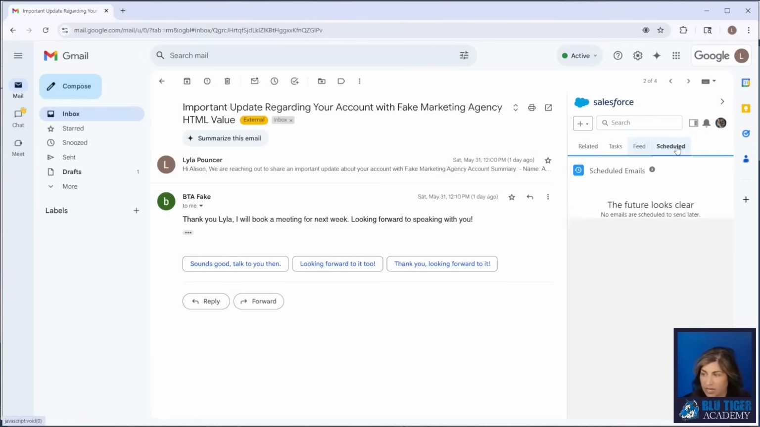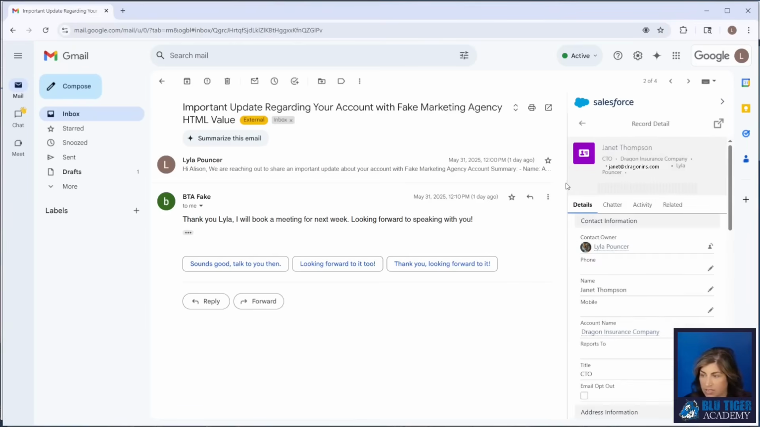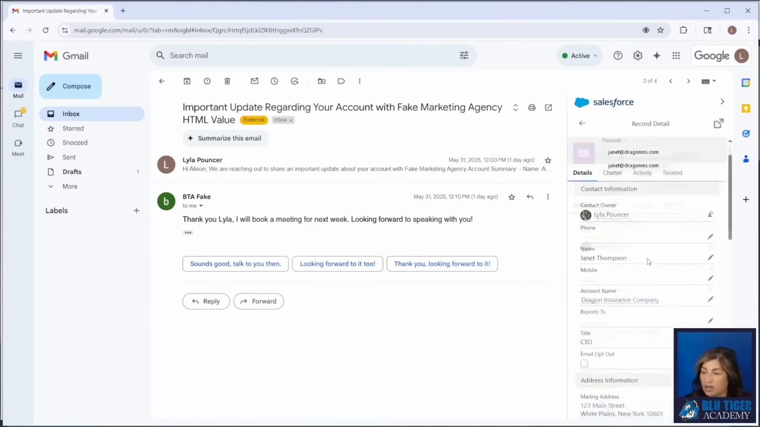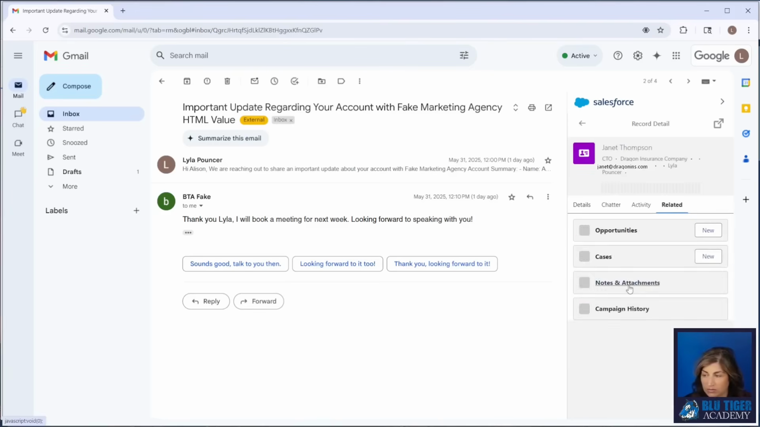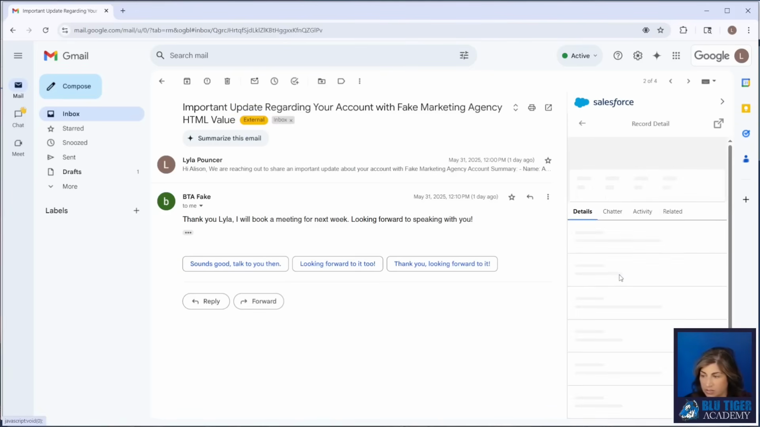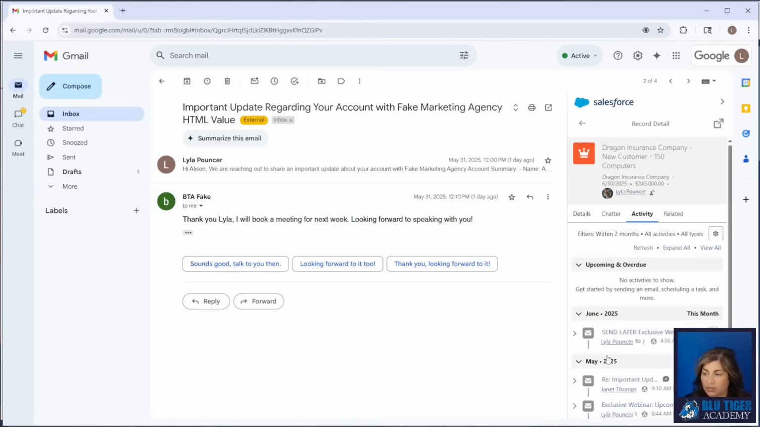And then our scheduled items is going to show any emails that we have scheduled for the future. Now we can also search for any record in Salesforce from the search bar up here. We can go to Janet Thompson's contact record, and then we can see all of the details about Janet. We can look at the related records as well. We can see the opportunity. We can click to the opportunity, go to the details there. We can see the activity history for all of these records. So you can really work directly from your email, and using the side panel, be able to see everything in one view.